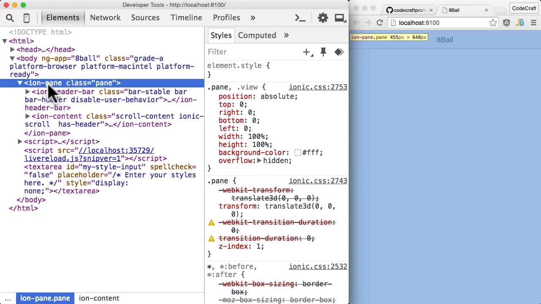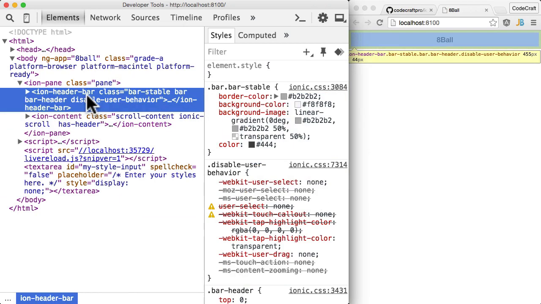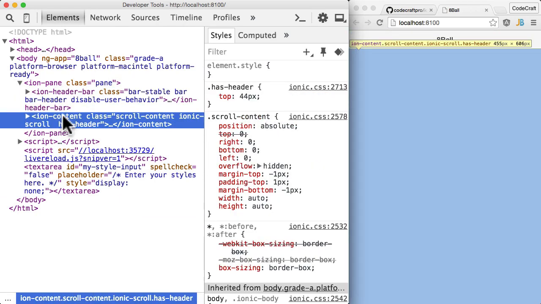Ion pane in Ionic doesn't really have much functionality. In fact, it just adds some CSS styling to the top level node. The header is, as you can guess, the actual header area, and the Ion content just takes up the rest of the space. Ion content is a pretty full-featured directive in Ionic applications. It comes with quite a lot of functionality, and we'll be covering some of that functionality while we're creating this application.